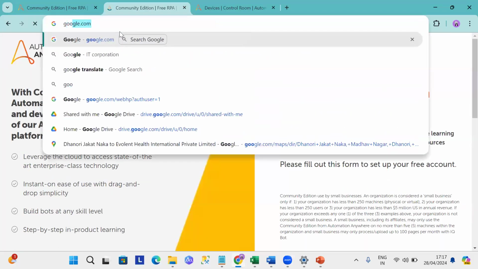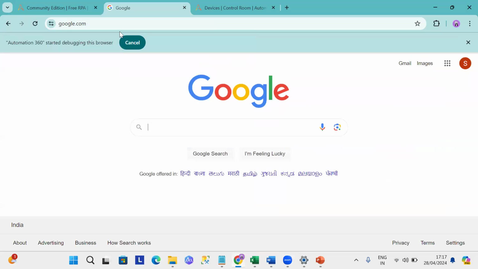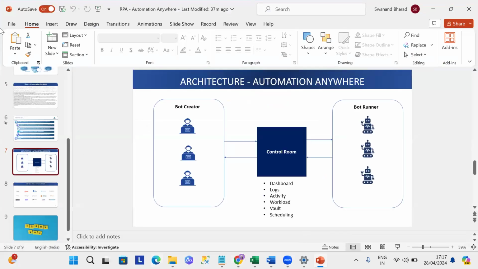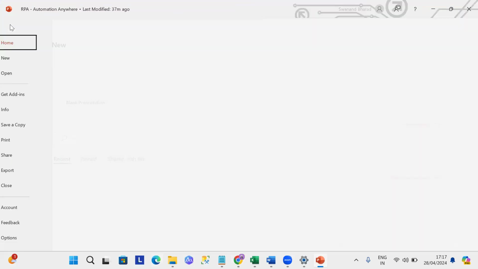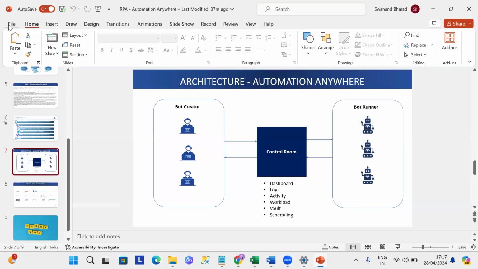So Swanand, I have a question here. It will be more like we need to have a centralized server, as per the company's environment. Yes, the company needs to have a centralized server, and there we need to install the Automation Anywhere server, right?